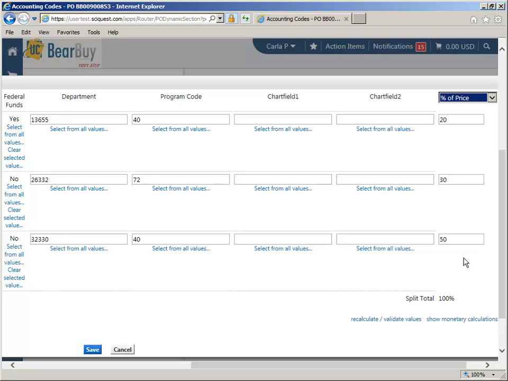In this example, there's already a split on the line I wish to update. So what I need to do is determine how much has already been paid on each of these charge string combinations, and then how much is remaining so I could move it to the new funding source. In this example, since only $100 has been paid against the original funding sources, I know that each is $20, $30, and $50. So to make it easier, I'm just going to change the split from percent of price to amount of price. So instead, I don't have to calculate the exact percentage. I can just enter a dollar amount.